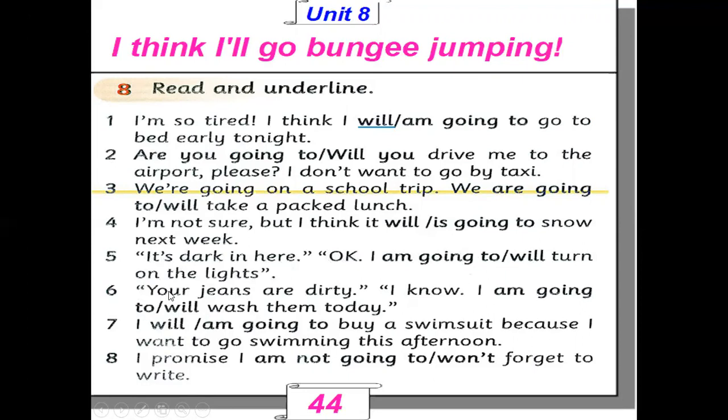Number 6. Your jeans are dirty. Someone says to another, your jeans are dirty. He says to him, I know. When I know something, it means I have a plan to do something. So I am going to or I will wash them today. He says I know. So I am going to wash them today. So this is a planning or intention here.